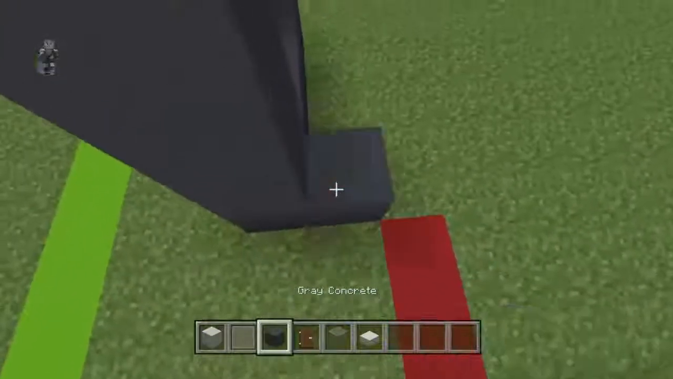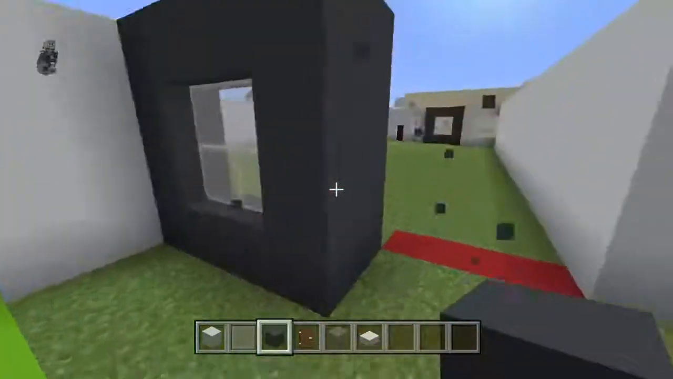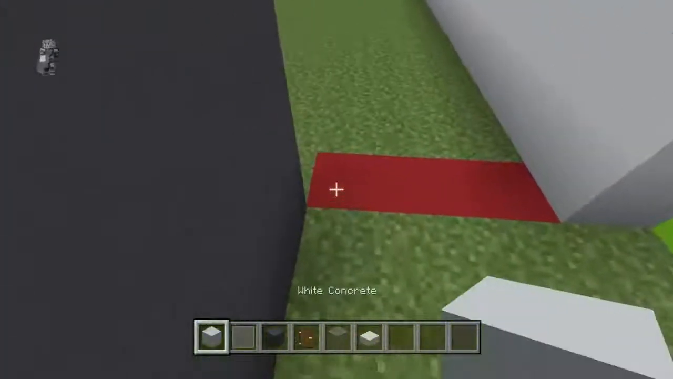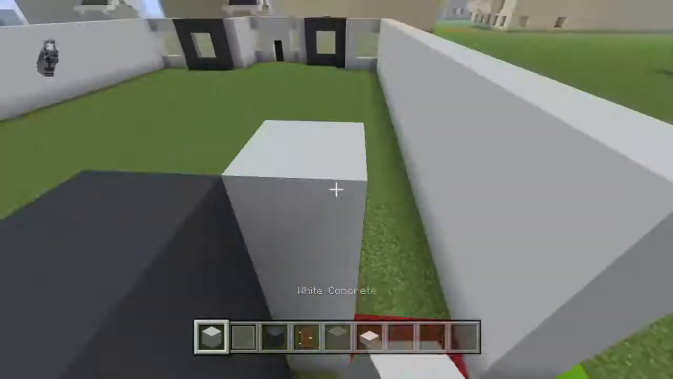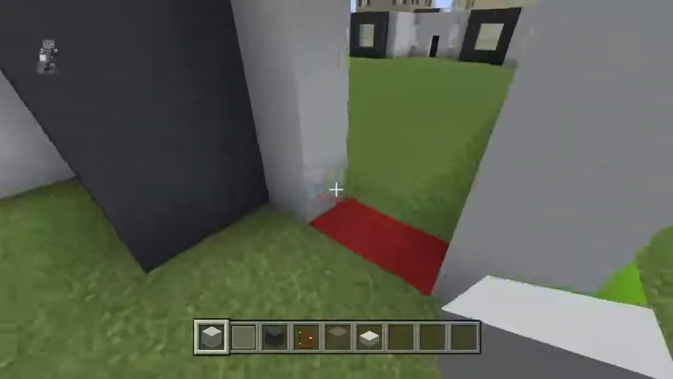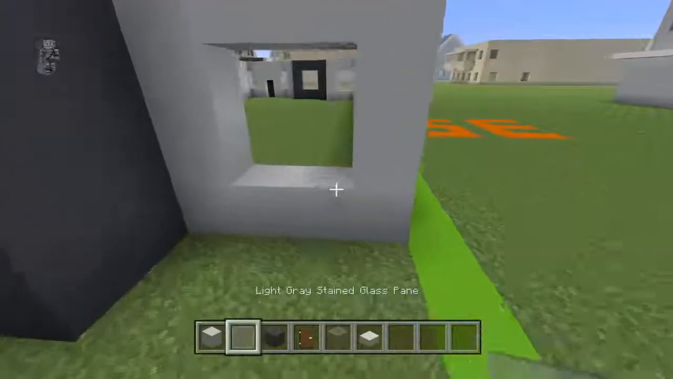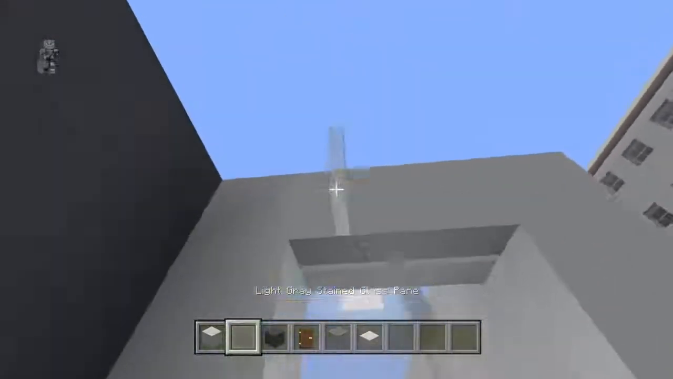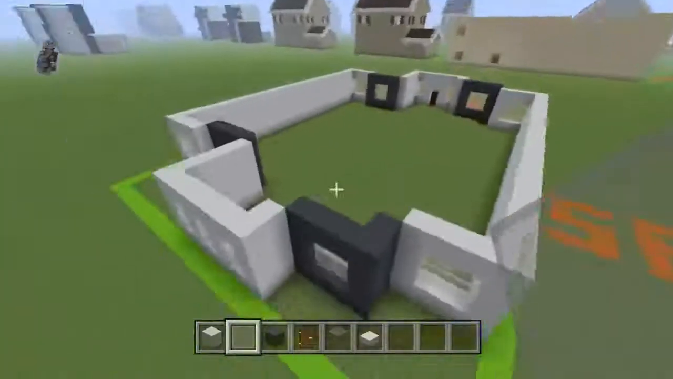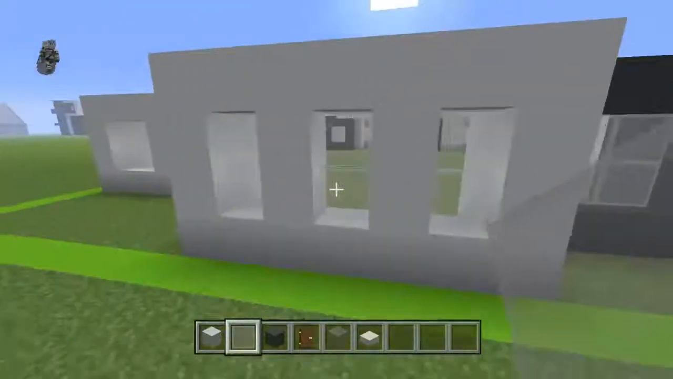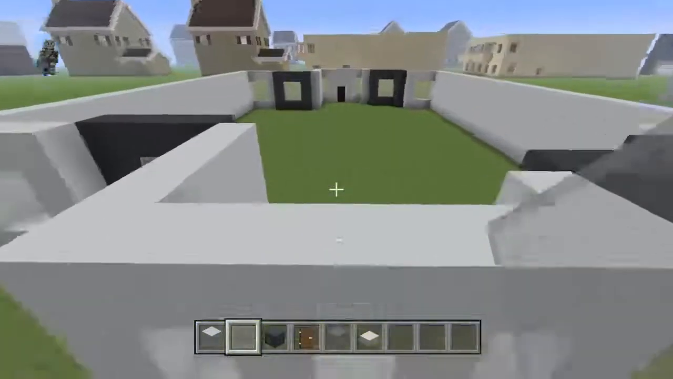Now place a row of gray concrete behind the right side, and go 4 diagonally to the right with a row of white concrete. Connect the bottom and top blocks together with this wall here, and fill in your 2 by 2 gap. So the front and back should be exactly the same, except for this window. It's going to want to be a door at the front and a window at the back.